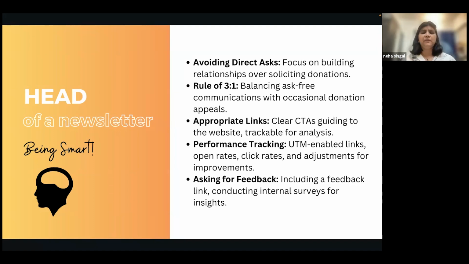And UTM enabled links, this is a very technical thing to do. If somebody wants to learn more about it, you can reach out to me. In this session maybe there is not enough time to explain everything, but UTM is basically, if I have to explain it in very layman terms, see how when our mom cooks food, with the smell of it, with the feel of it, we know that this is my mom's food. The same thing UTM does.